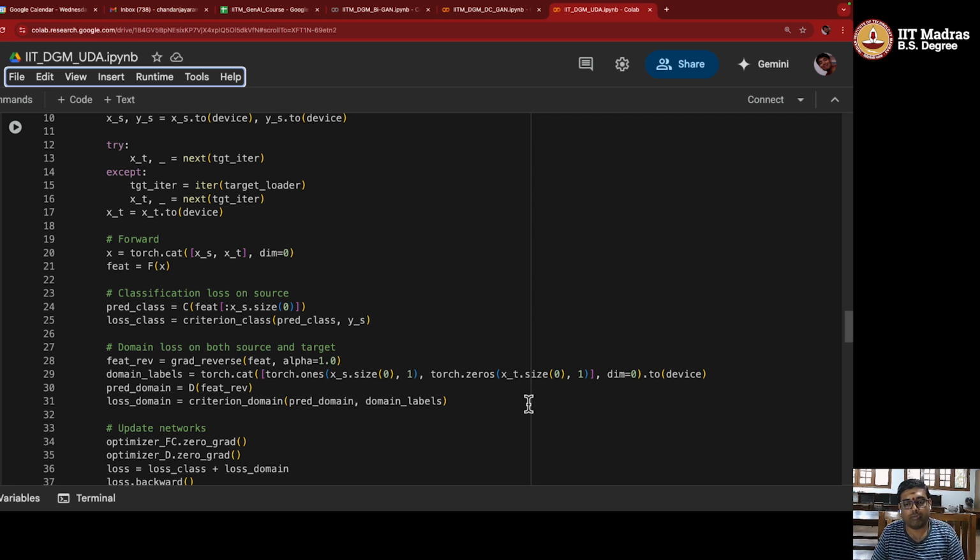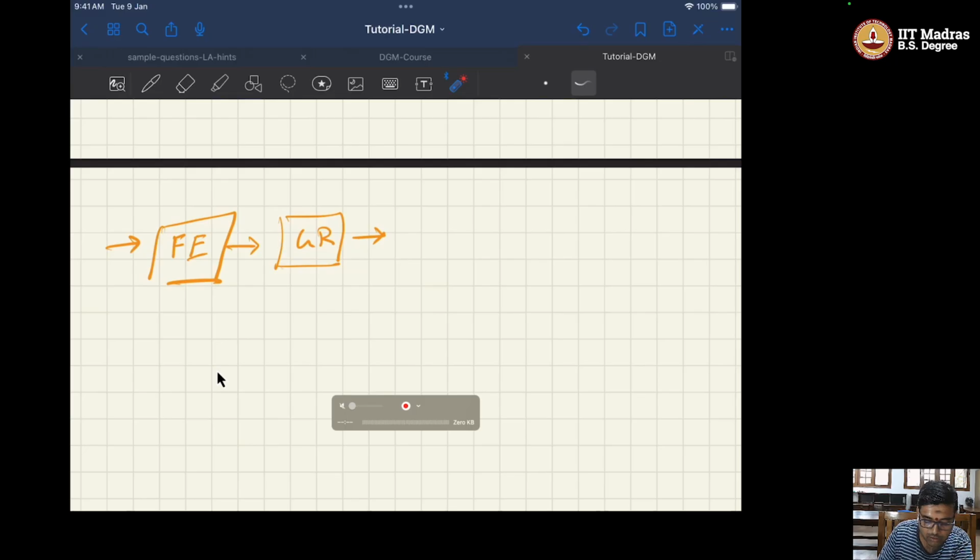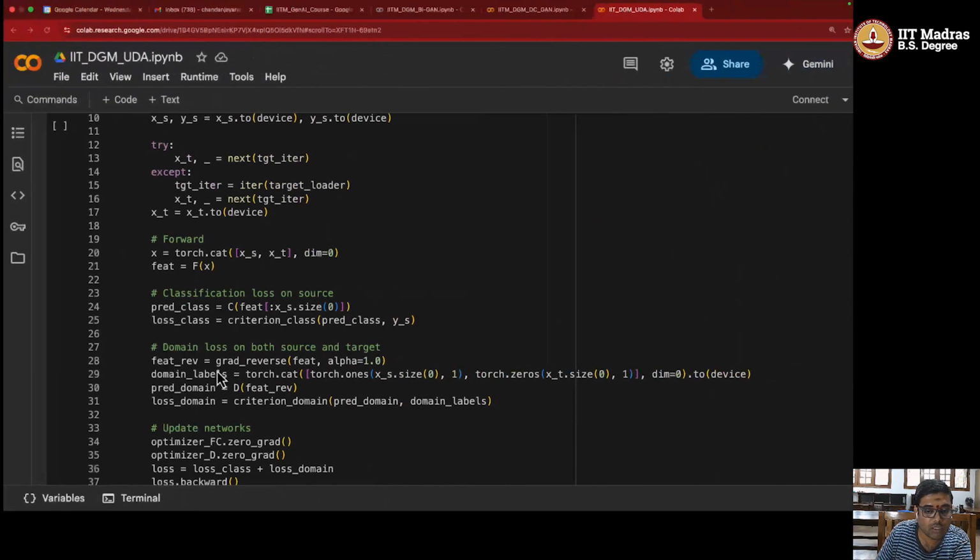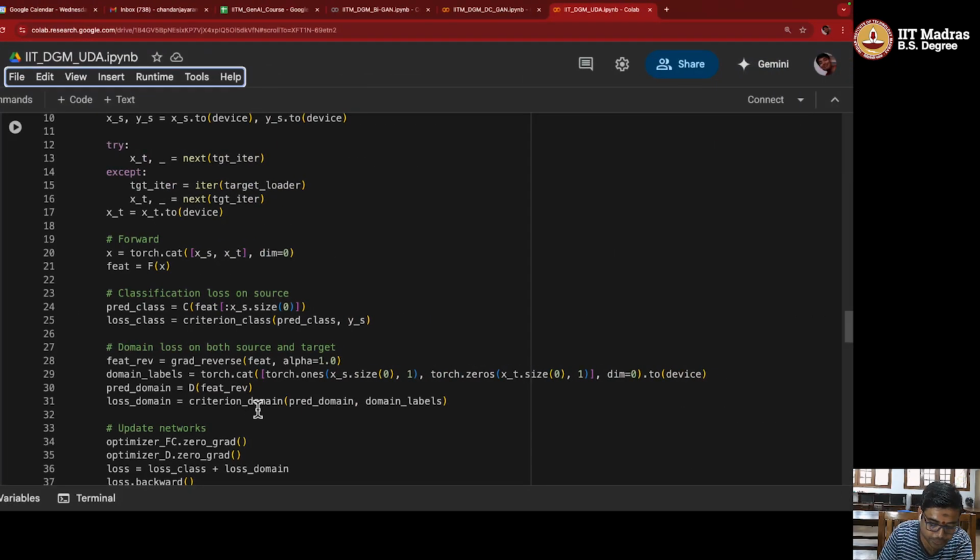Then you get the domain labels. To get the domain labels, you take the size of S, the source, and put all ones for XS, and for XT you put all zeros, and that will be your domain labels. Then whatever is the output of this gradient reversal, you pass it through the domain classifier. That is your D.